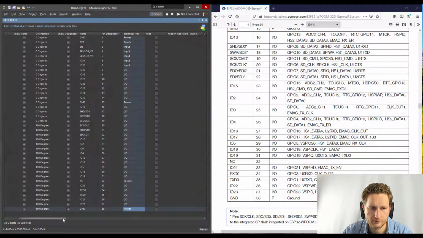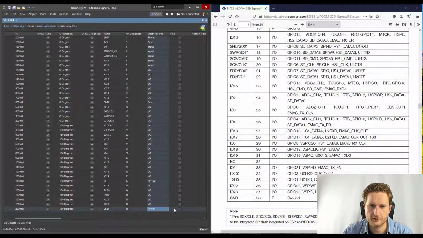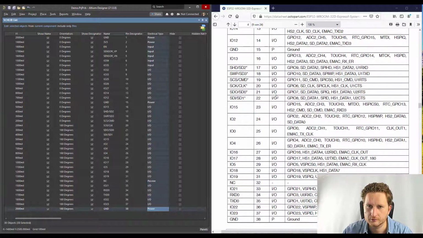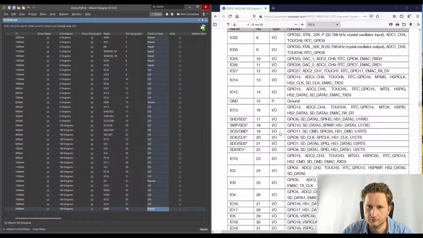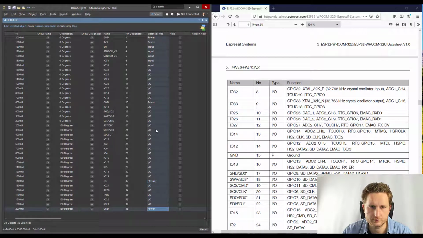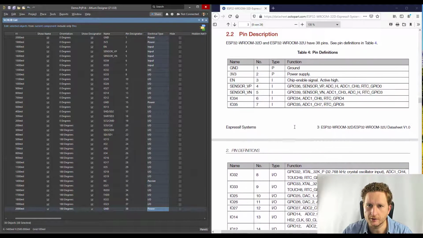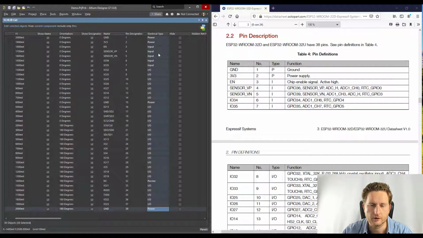Oops. And to me it looks good. So we have I/O, I/O, I/O, power, I/O, I/O, I/O, and input to power. Okay, that looks pretty good to me.